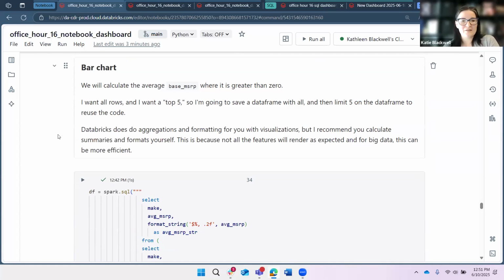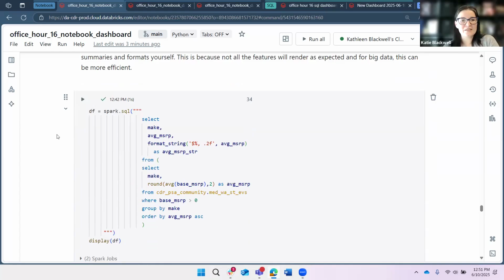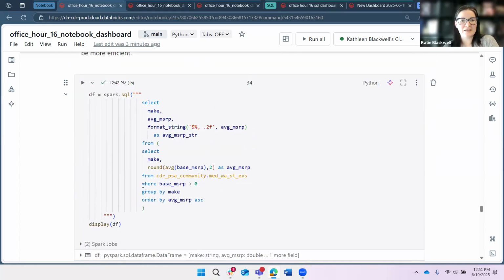So here's the bar chart. This is similar to what we saw in the SQL dashboard, where I have this one query, and I'm using SQL in this notebook dashboard. You can use whatever you want. I'm using this Python cell to select this here. And I recommend that because when you grab things from the catalog, if you select only what you need right away, that helps your queries, that helps everything run a lot more smoothly.